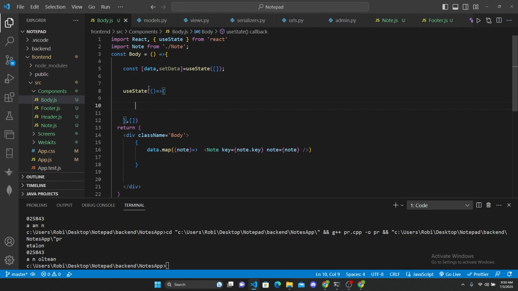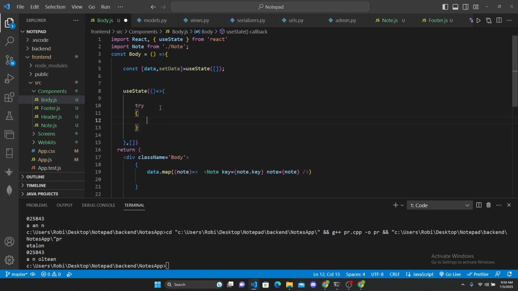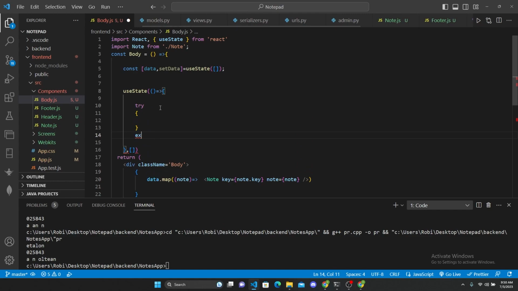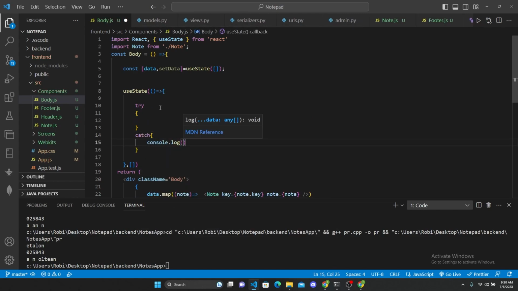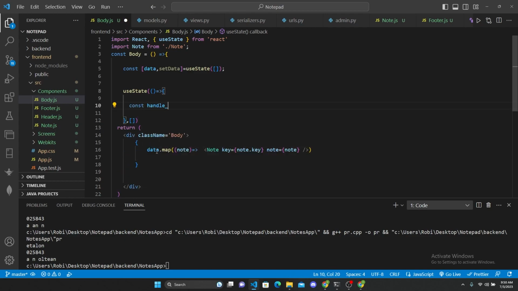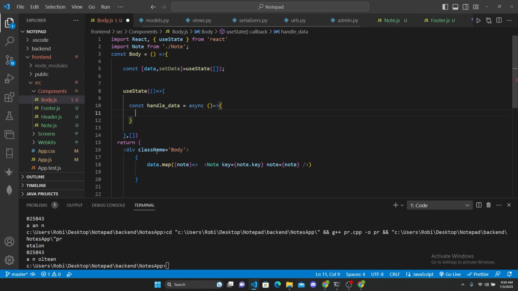And then once we start the server, we want to try and get the data from the back. And if we can't, we are going to print error. We couldn't get the data, so error. But in the try catch, we're going to try to get the data. So this is going to be a function here, const handleData. It's going to be an async function. It's going to help us use await.